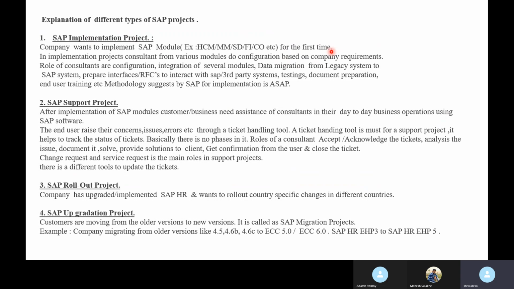Implementation means it will be from scratch. It will be for the first time. Okay. Support means after implementing, you need to resolve the issues raised by the company or business SAP process. For that, ticketing tools are required. Some support team is required to resolve the issues raised by daily routines or day in day out transactions with SAP.